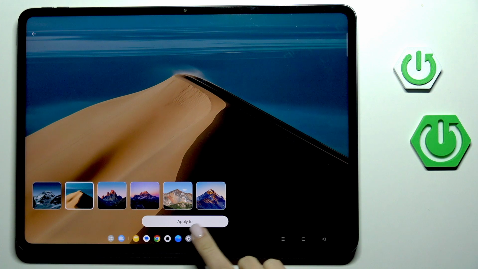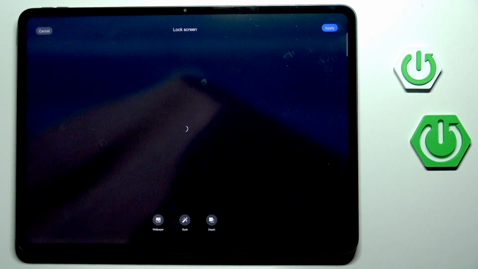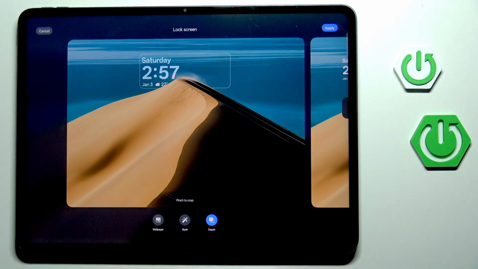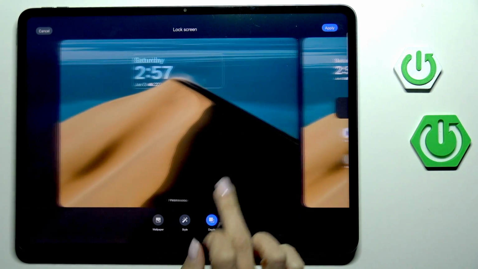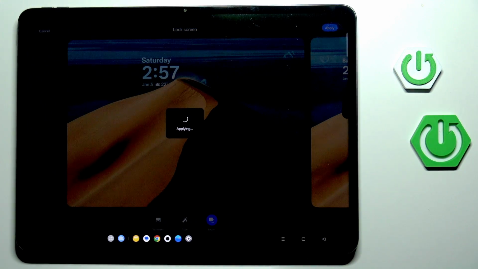Mark, then apply to once selected, and then decide if it's for your lock screen only, just your home screen, or both lock and home screens. So just mark the preferred option. Here you can see the customizer, and then tap on apply. So that's it, that would be all.